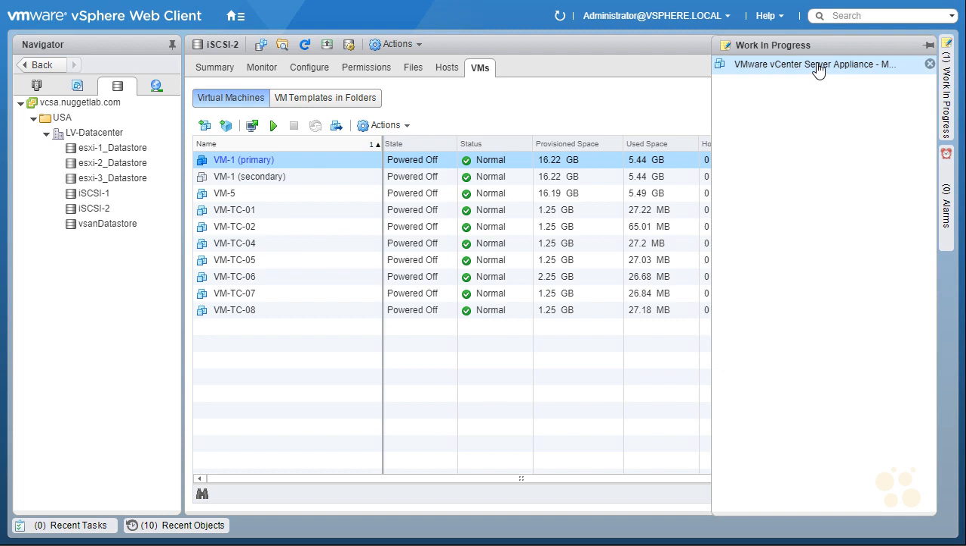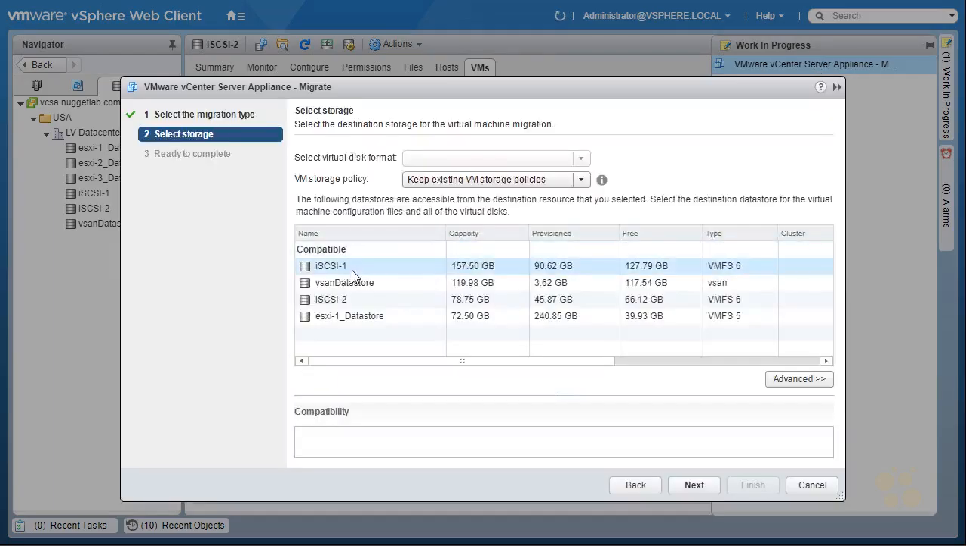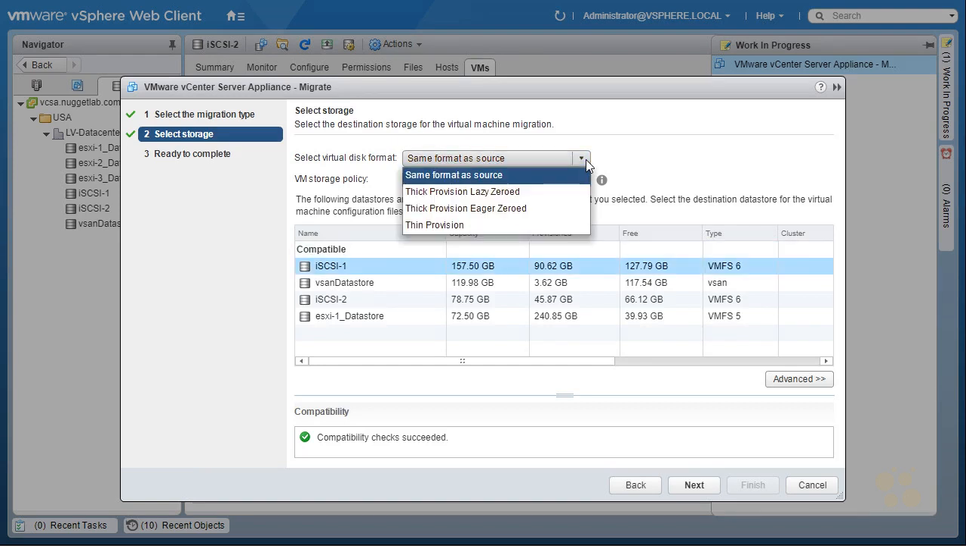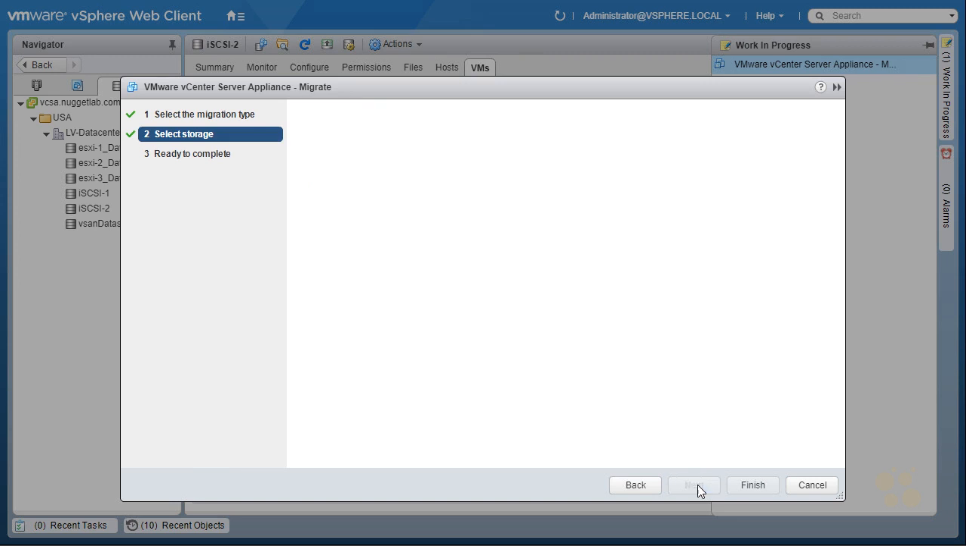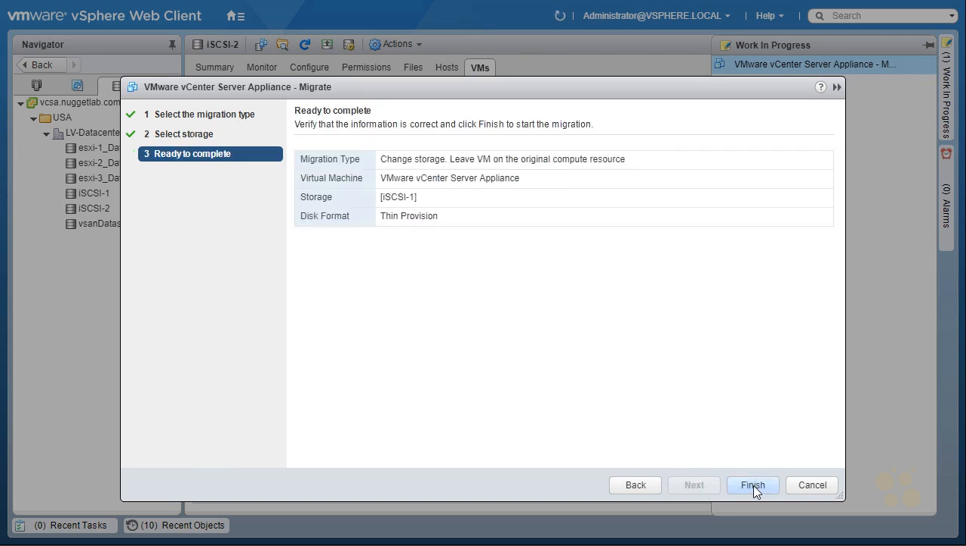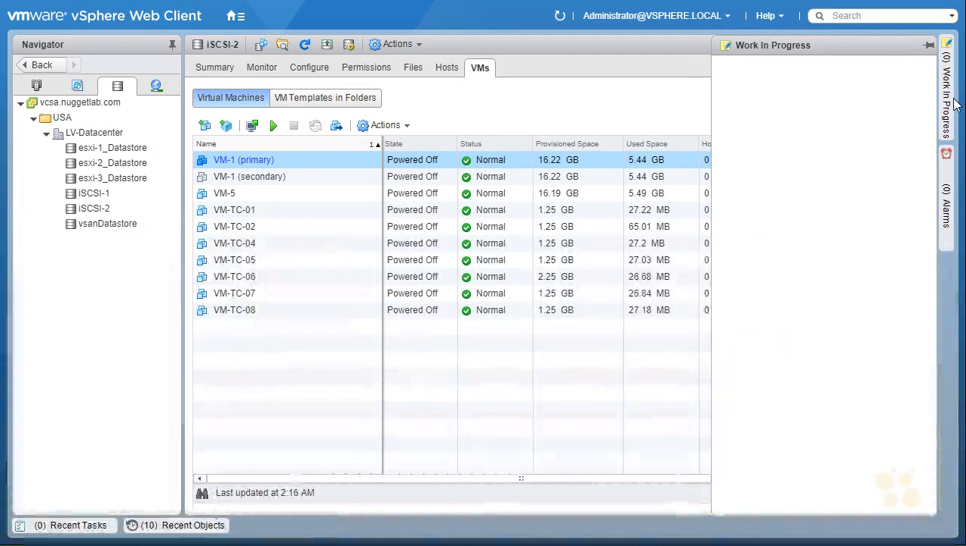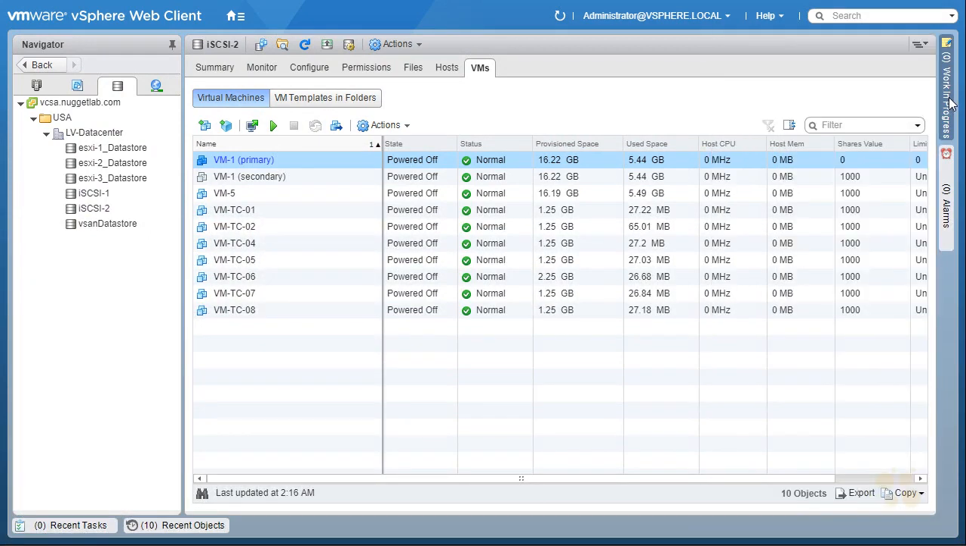All right, so we'll go ahead and click back up here in work in progress up in the upper right, and then click on our task that we were working on. And let's go ahead and select iSCSI1 as the new home for the files for the vCenter server appliance. I'm also going to use the drop down and select thin provisioning. And in the lab environment, I'm always going to do that when possible just to save on disk space. And then we'll click on next. Here's our summary. We'll click on finish. And then we can go ahead and minimize the work in progress because we're done with that.